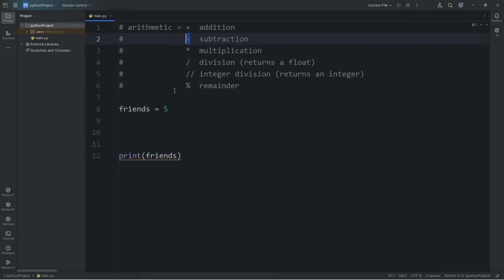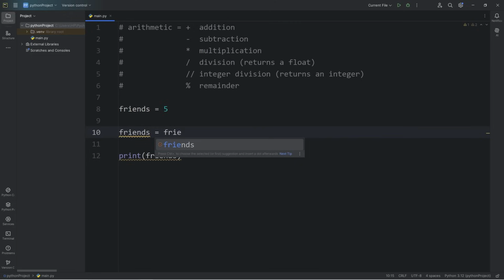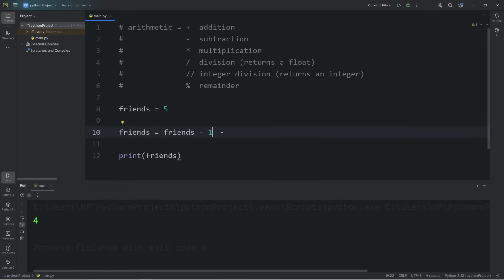Then we have subtraction. Let's subtract one friend. Friends equals friends minus 1. That would give me 4. Minus 2 would be 3. Or we could use the augmented assignment operator, which would be minus equals, let's say 1, which gives us 4. Minus 2 would be 3. Minus 3 would give us 2.